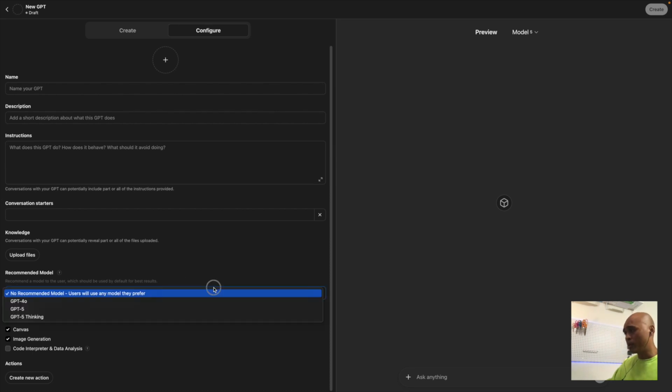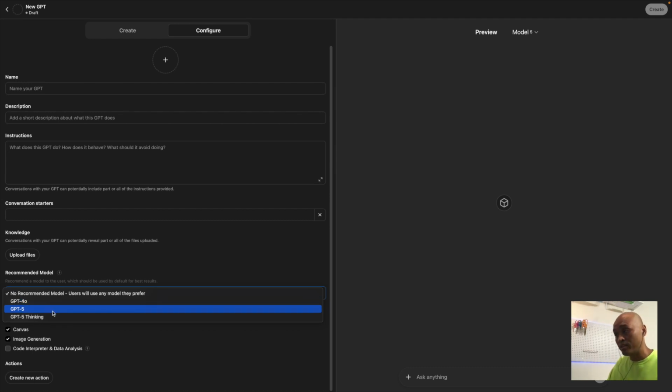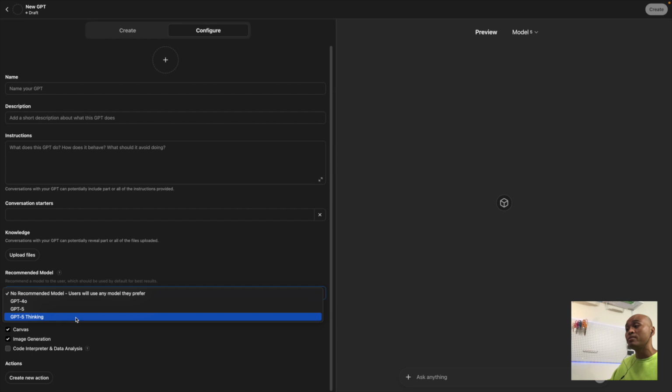What that is, we have a couple of options on what type of brain, what type of model you want your agent to have. This is the legacy model, the old one that we've been using a couple of months back. GPT-5 is the new flagship model. GPT-5 Thinking is the one that takes a little bit longer.